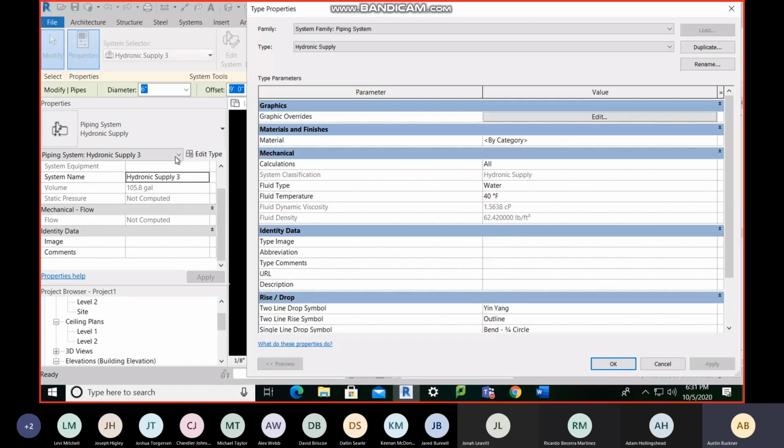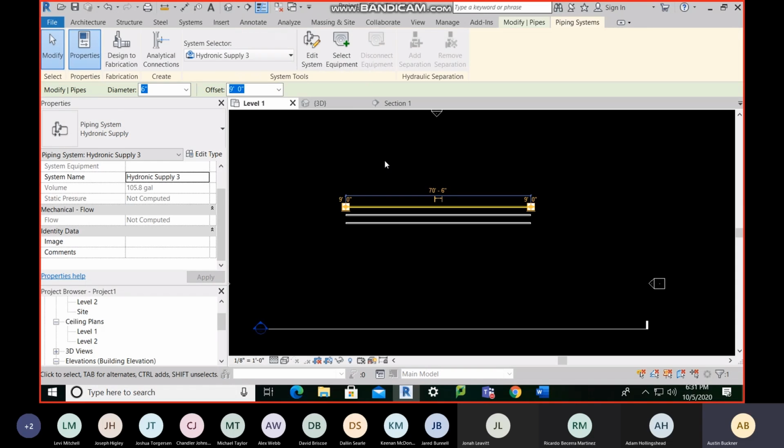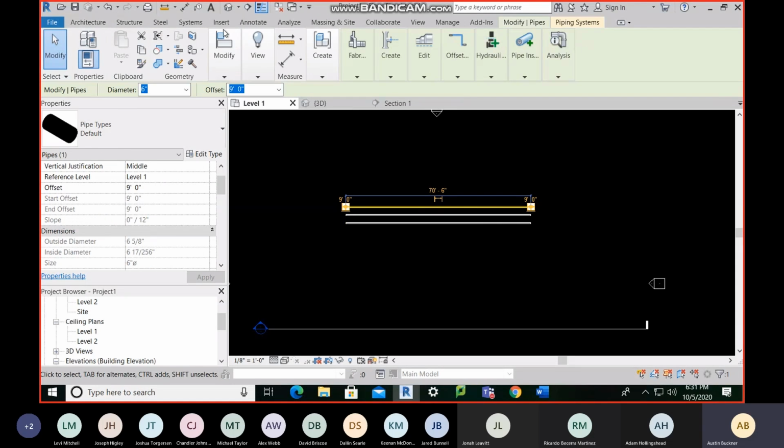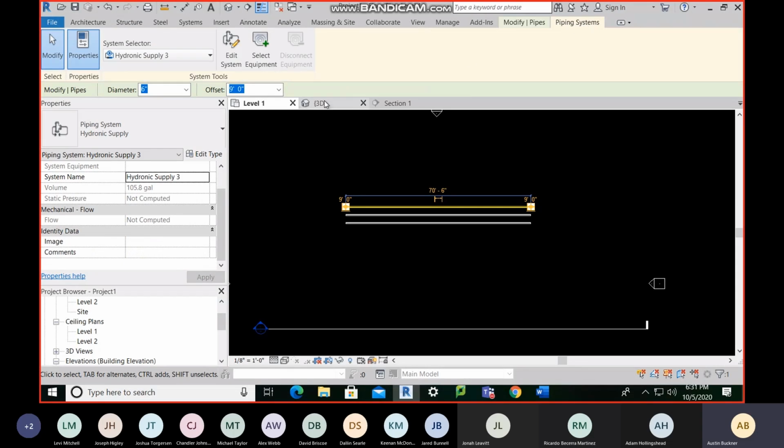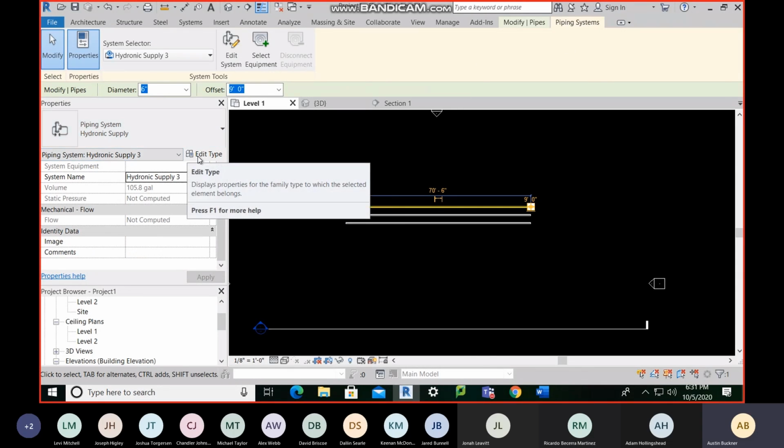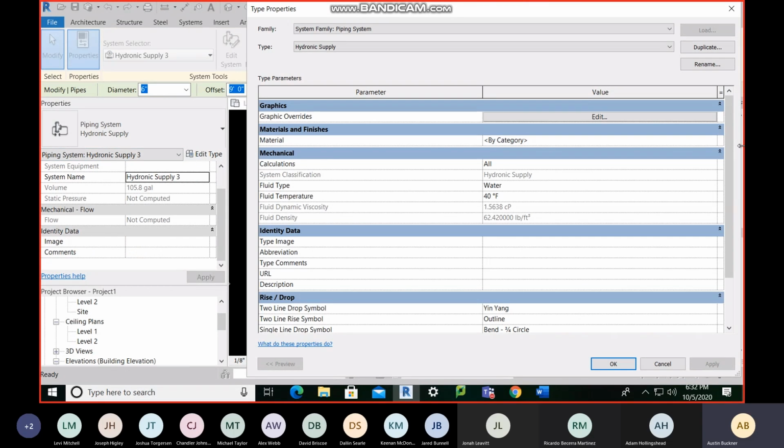So the first thing I usually do is go to Edit Type. And if you notice, this is now the type properties for that pipe system. We're going to click on the pipe, then come up here in the tabs, and there's one called Piping Systems. Okay, so we click on that. We go to Edit Type over in our properties bar. So now this is basically where all the information is held.